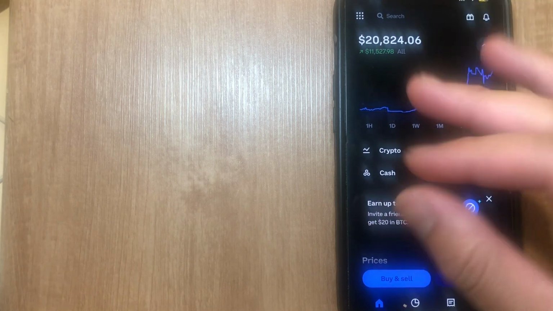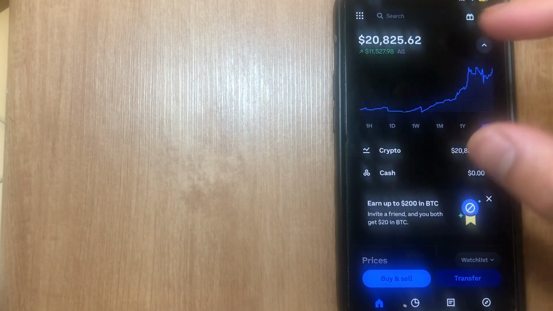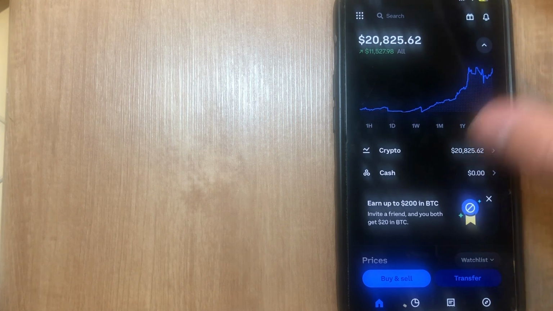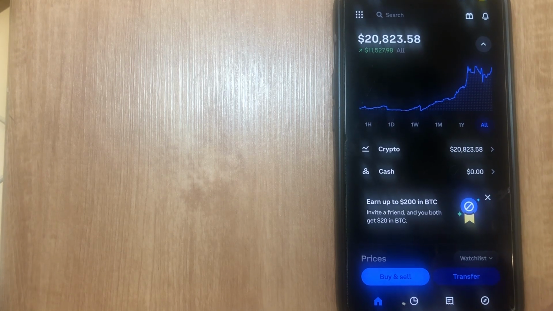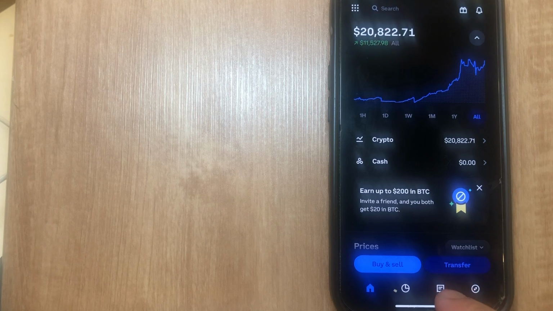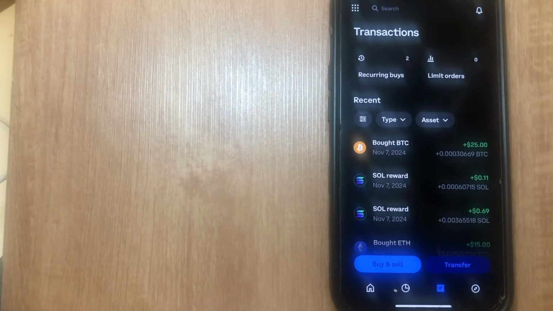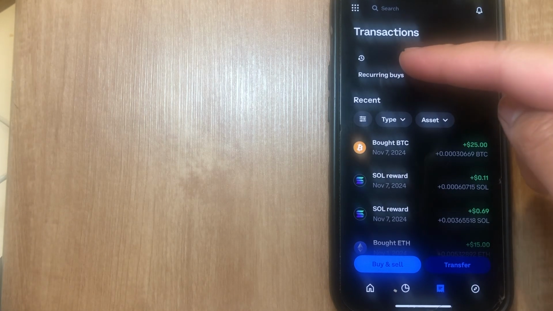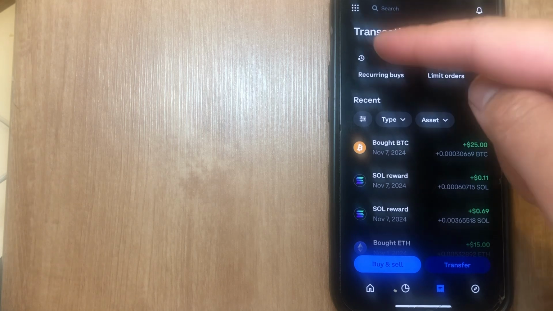Now, the first thing that we're going to do is hop onto our Coinbase account, which looks like this right here. And so if you go ahead and scroll down, you're going to see these little buttons over here. Click on this one that's second from the right. Now on this page here, you're going to see this button here that says recurring buys. Just go ahead and click on that.